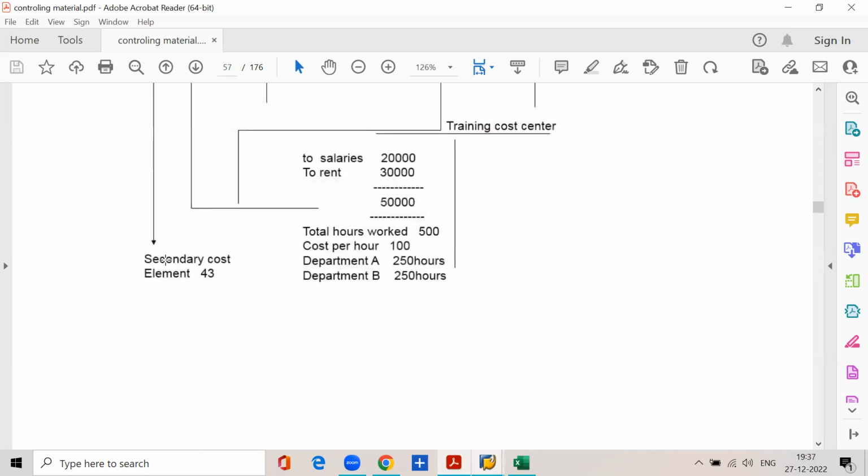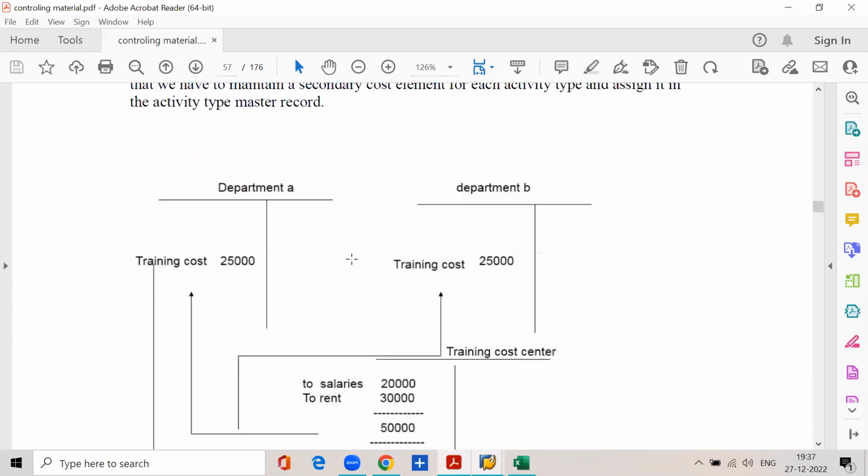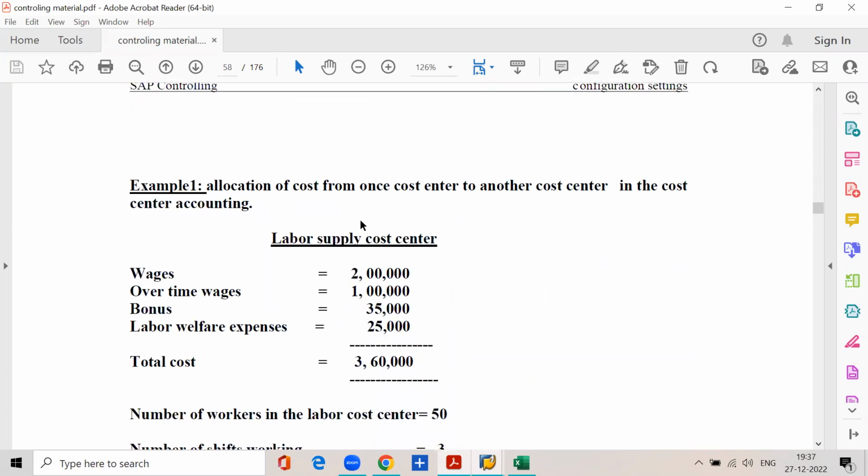Clear? So we have to create a secondary cost element with the cost element category number 40. Now, this activity prices can be used. The activity quantities and activity prices can be used to allocate the overheads in the cost center accounting and also in the product costing. Let us see how.